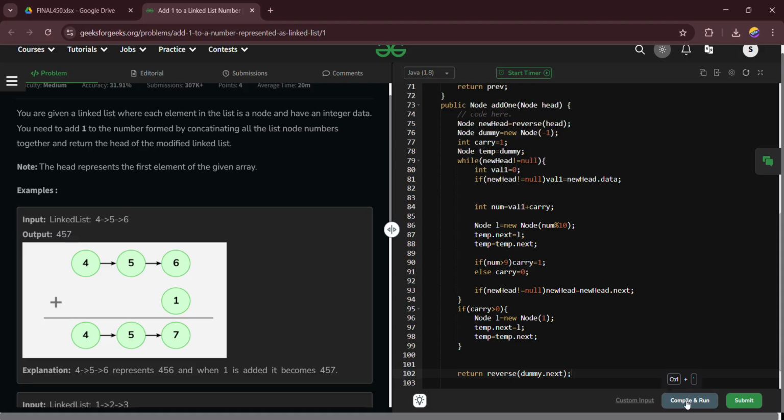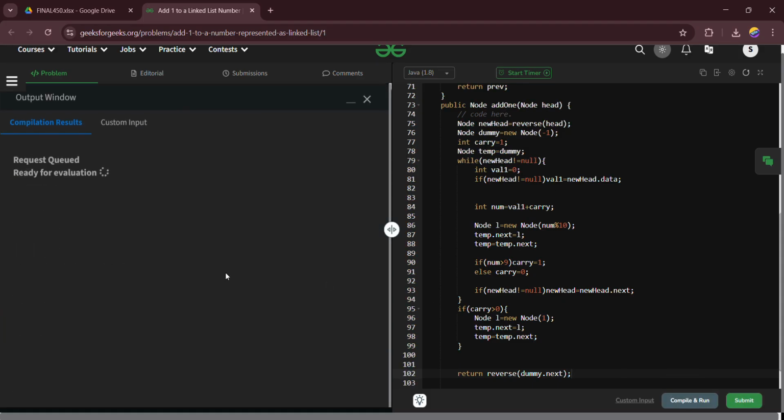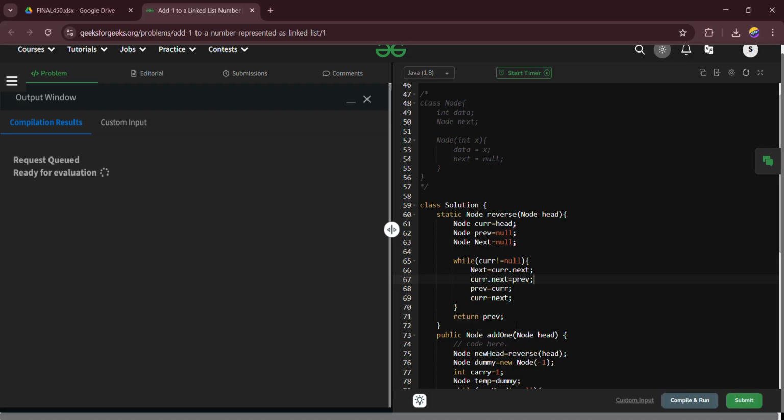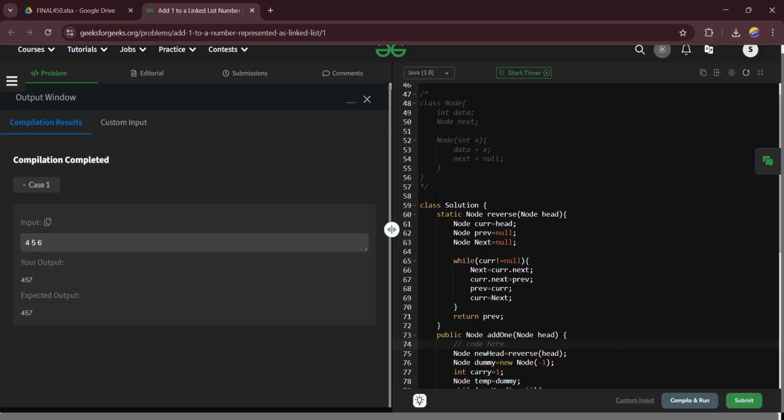Now we are going to run our code. Okay, there is a problem coming here. We have not even defined the return type, and the return type will be the node type because we are returning previous here. It is a node, and here it says that next is okay. The problem is here, the next will be in capital. Now we will test our code and look at that, the compilation is completed.